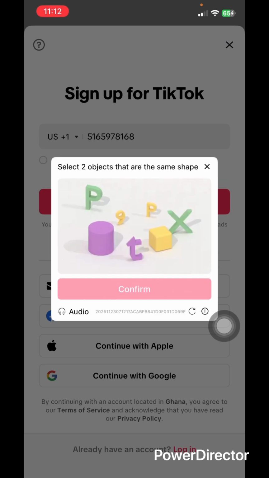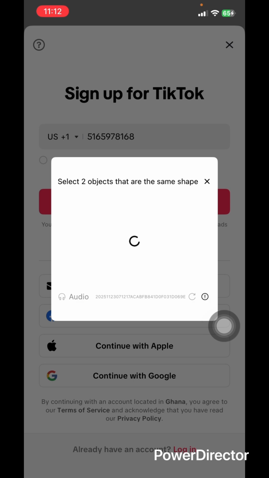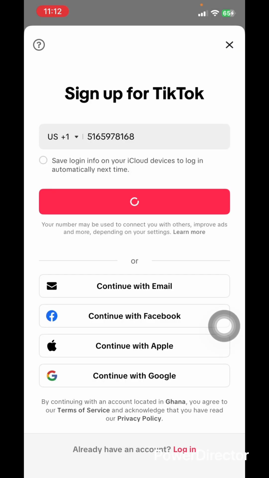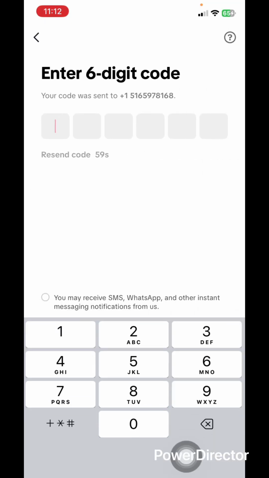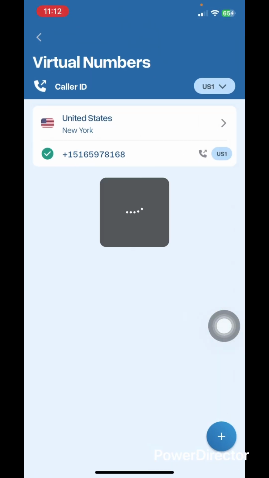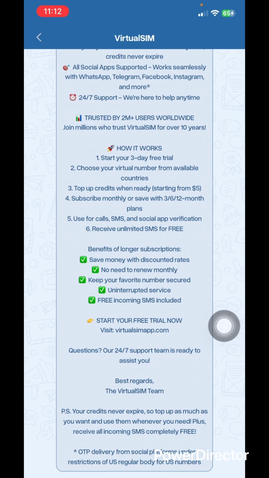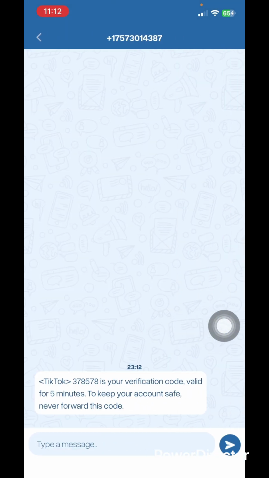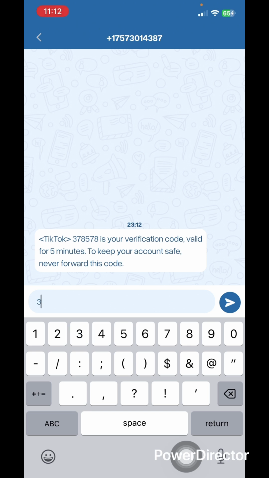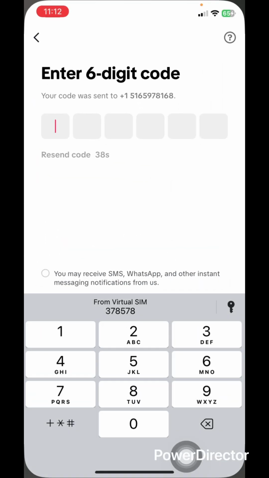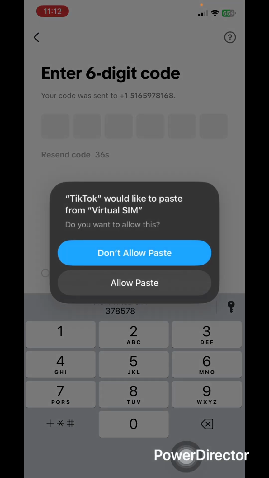So all we need to do is to do the verification. It says you should select 2 objects that are same in shape. Okay, so we are waiting for our verification. If you can see, the verification is already in. Okay, so the TikTok verification is here. So the code is 378578. So just copy it, go back to TikTok and then paste it over there.